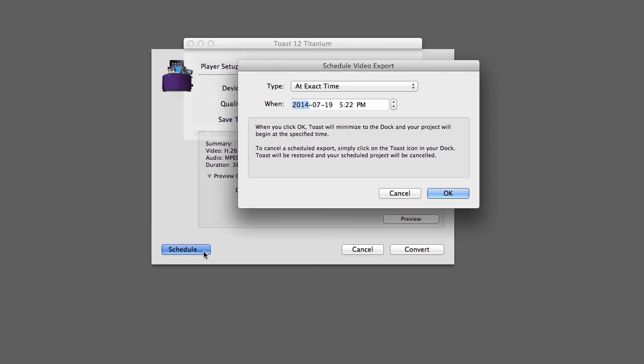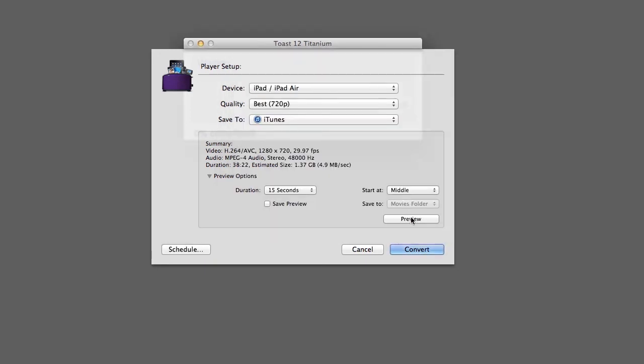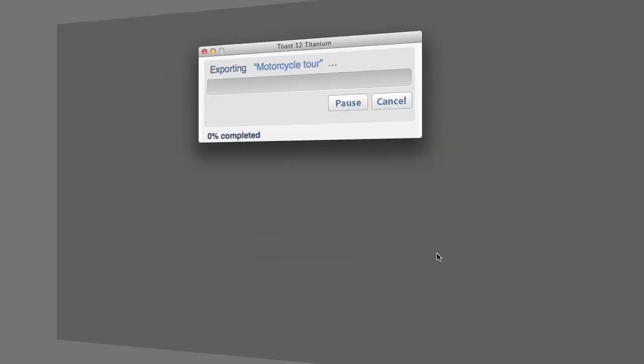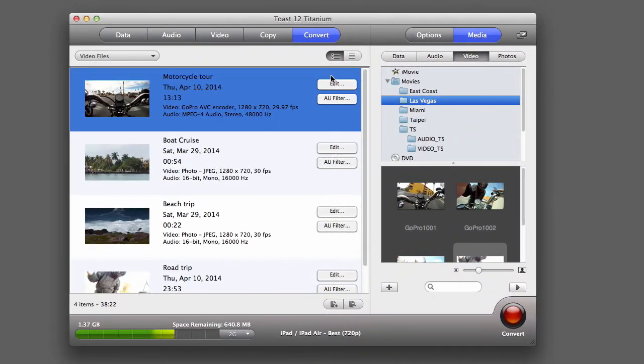Once we're happy with our settings, we can choose to either set a scheduled time to start the conversion, or begin it immediately by just pressing the Convert button. As soon as our files are converted, we just need to copy or sync them to our device, and we're ready to enjoy the show.